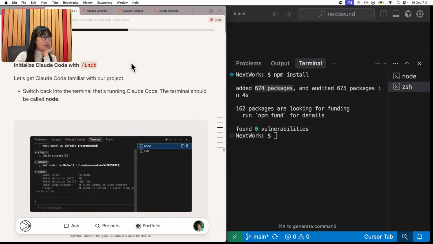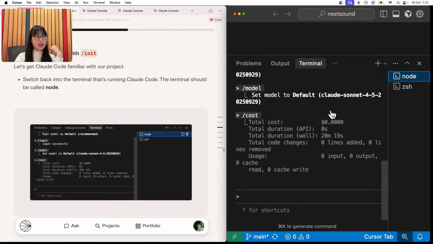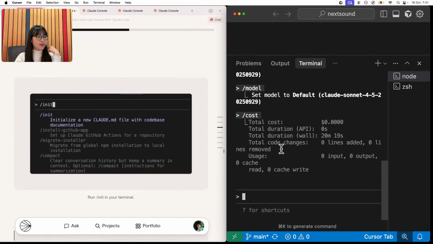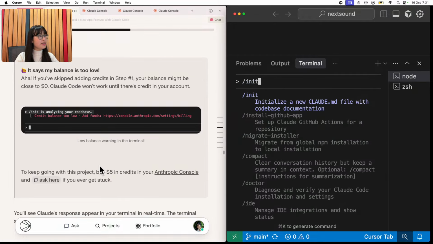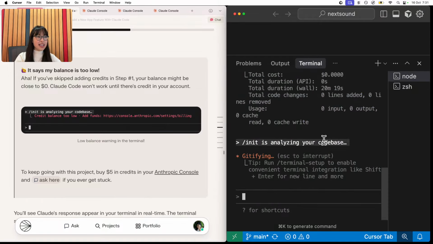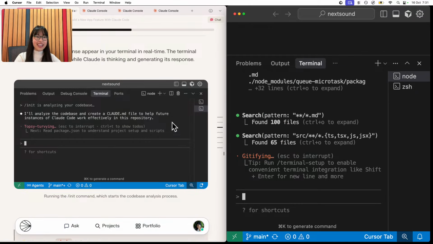So let's get Claude Code familiar with our project now that we've got it available in here. Switch back to the terminal that's running Claude Code. The terminal should be called Node. So let's switch back to Node and run /init like this. If it says your balance is too low, just follow the steps in there to buy $5 in credits so that you're all ready to go. In our case, running /init probably won't put us into trouble because we've already got credits in our account.